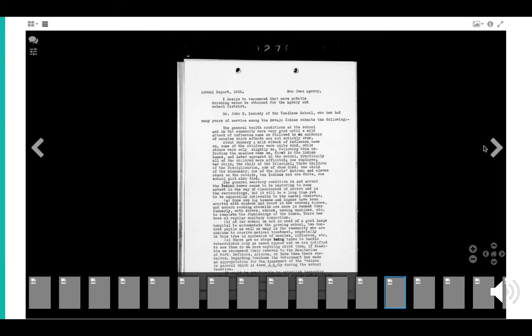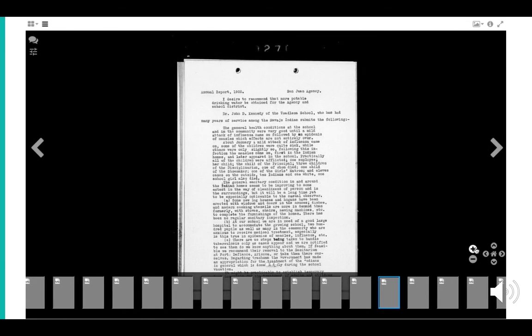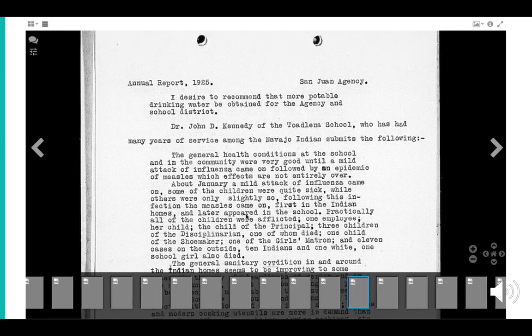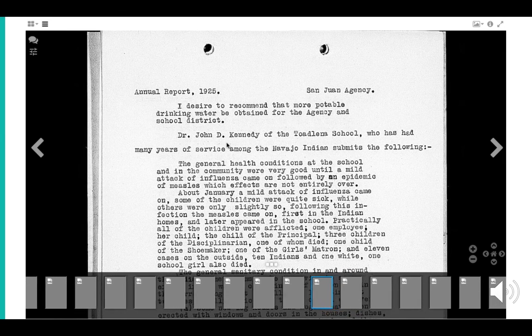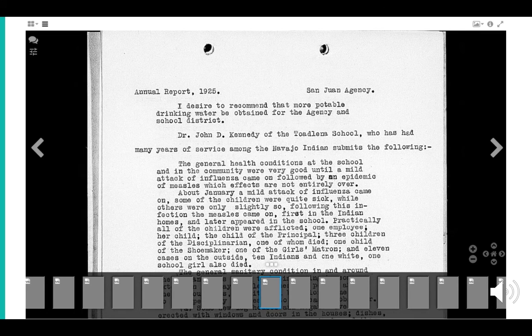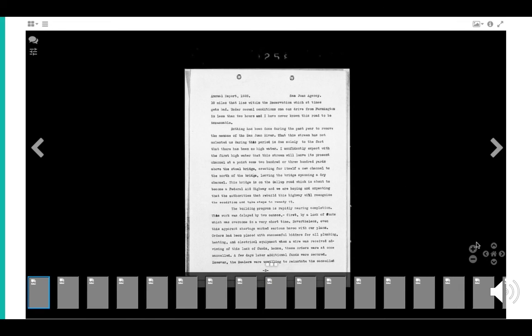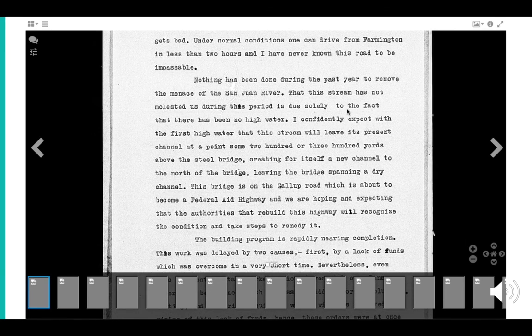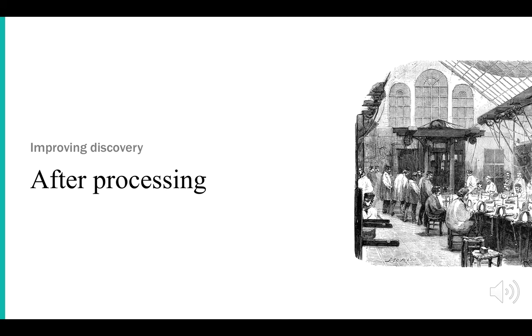Flicking forward to a later page within the document, we can see that individuals are named. There's the name of a school, and again, dates, agencies, organisations, and so on. Now, what if we take the same object and we process it through Digirati's toolset and then we try and view it again?